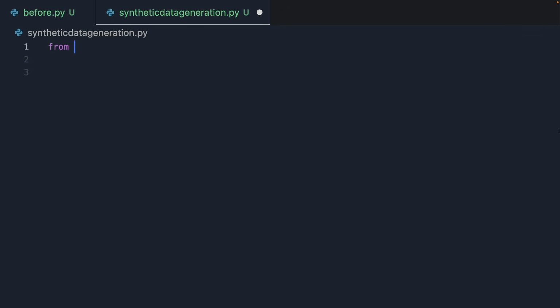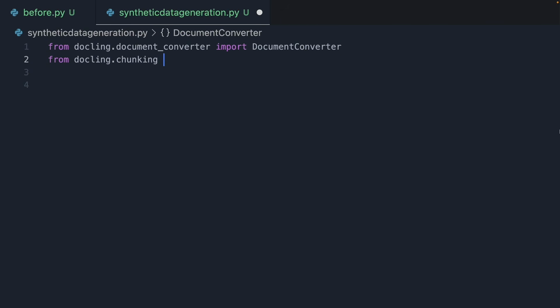So I'm going to use the Docling document converter to go on ahead and load up our PDF. I'm going to bring in the document converter. I'm also going to bring in the hybrid chunker. This is going to allow us to segment our document into a number of different chunks. I'm also going to bring in Colorama just because it makes stuff look quite pretty.